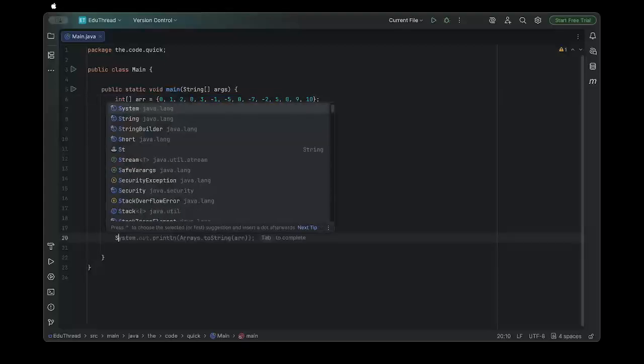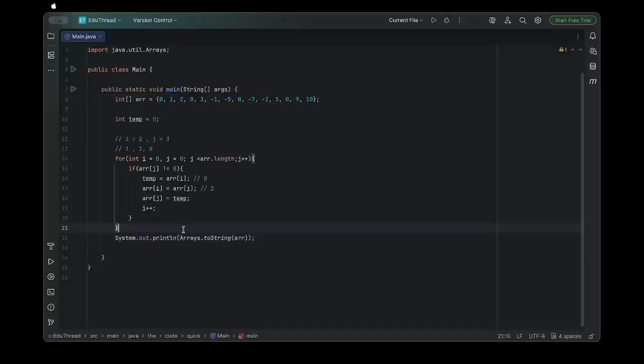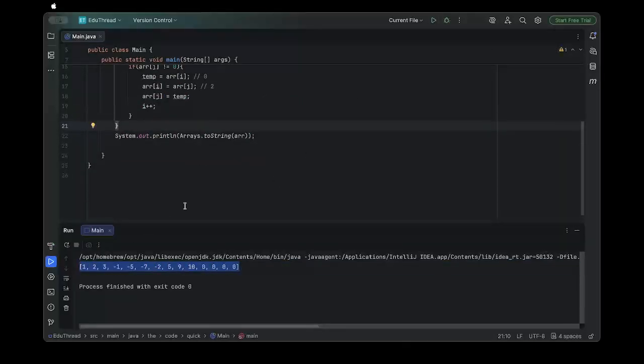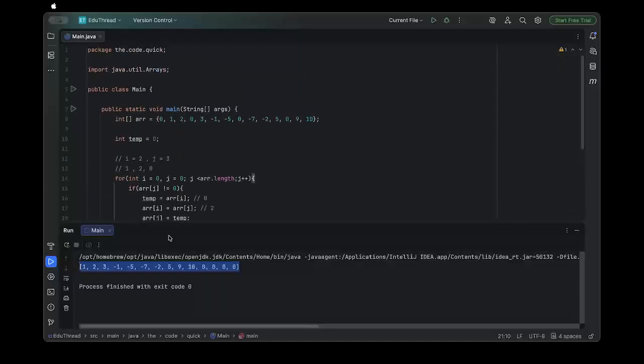Okay, now first let's run and see what is the output. Yeah, see here we have moved all zeros to end without changing the order of other elements. See here, 1 2 3 -1 -5 -7 -2 5 9 10. Okay, so the order of the other elements is same, only we have moved all zeros to end.